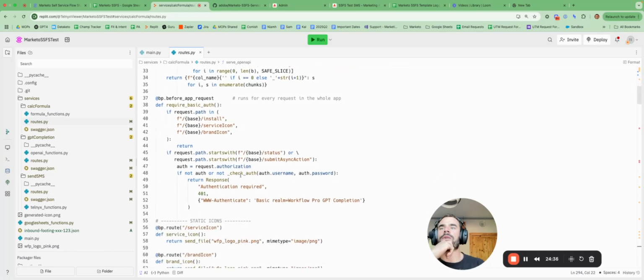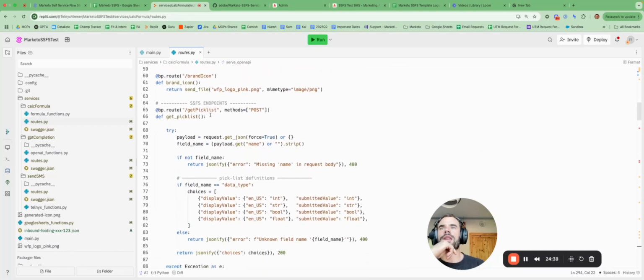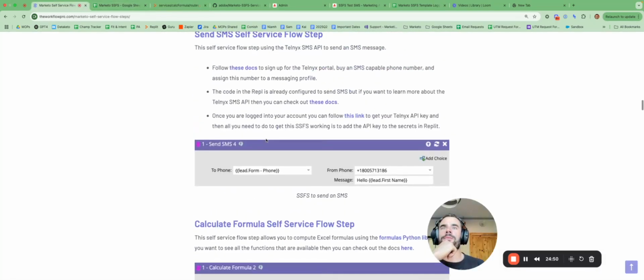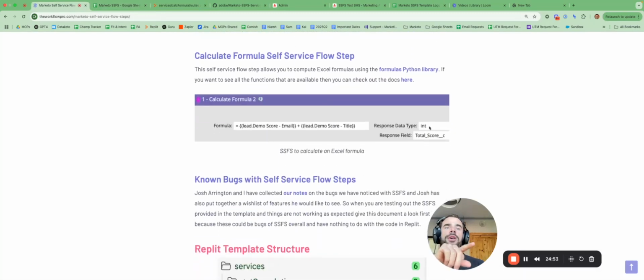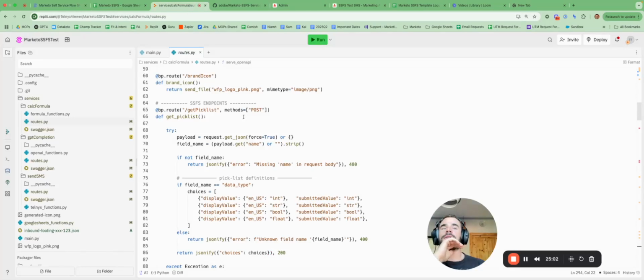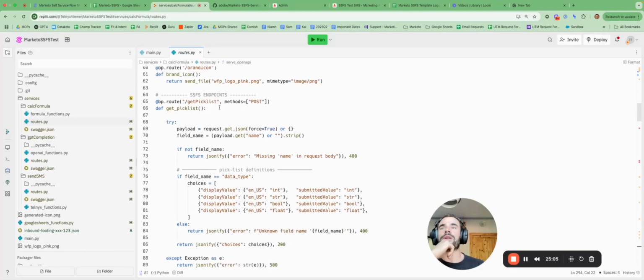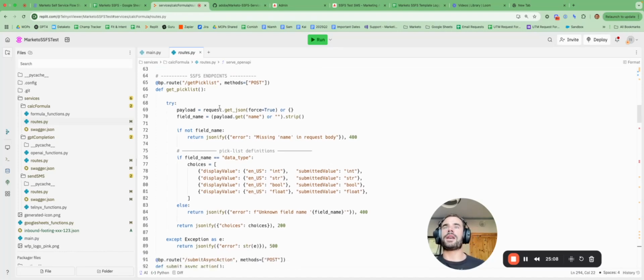Another easy one I'm going to tell you about, which is optional, is the get picklist endpoint. If you have any fields in your self-service flow steps configuration that need a drop down, I'll show you this later on. So for the calculate formula, this response data type is a drop down field and it's got values of int, bool, string, and float. Since we've got that drop down, we need a picklist endpoint. Basically, all this does is it listens for Marketo for the name of the field. It gets the name of the field from Marketo for which we want to get the drop down values.